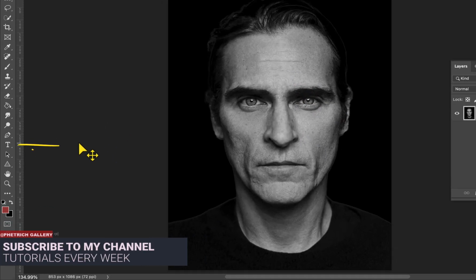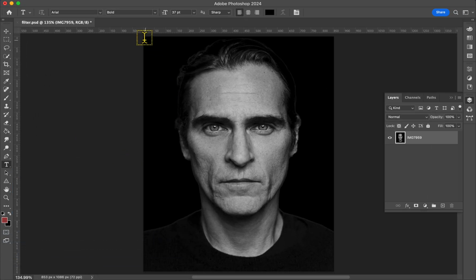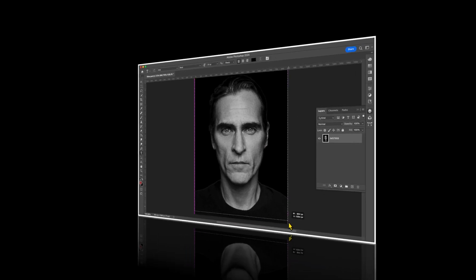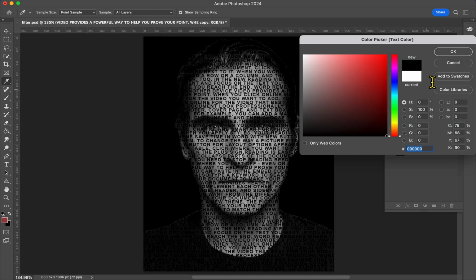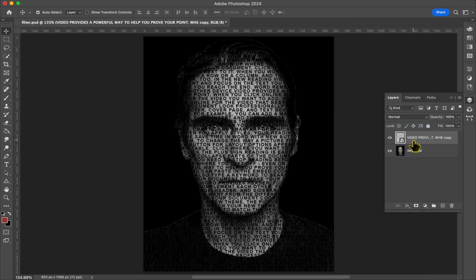Now, select the text tool and add your text. Change the font color to black. Right click and choose Convert to Smart Object.